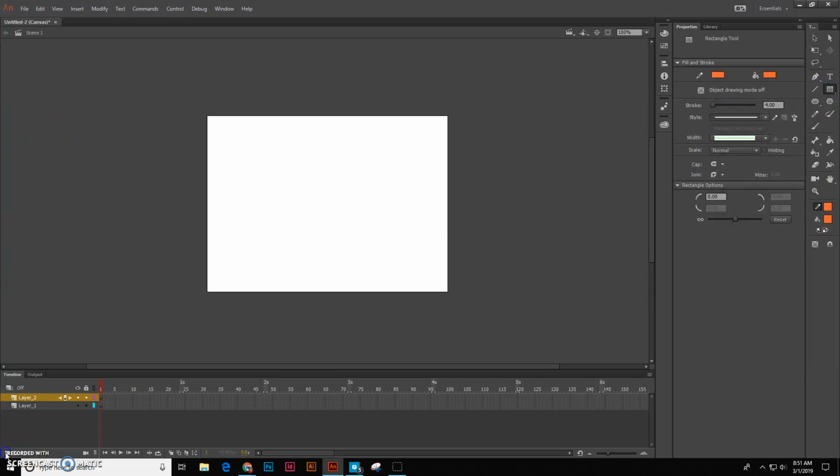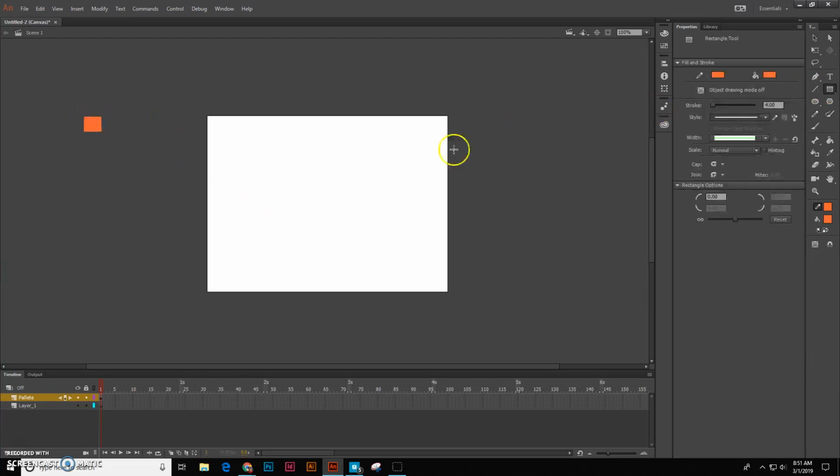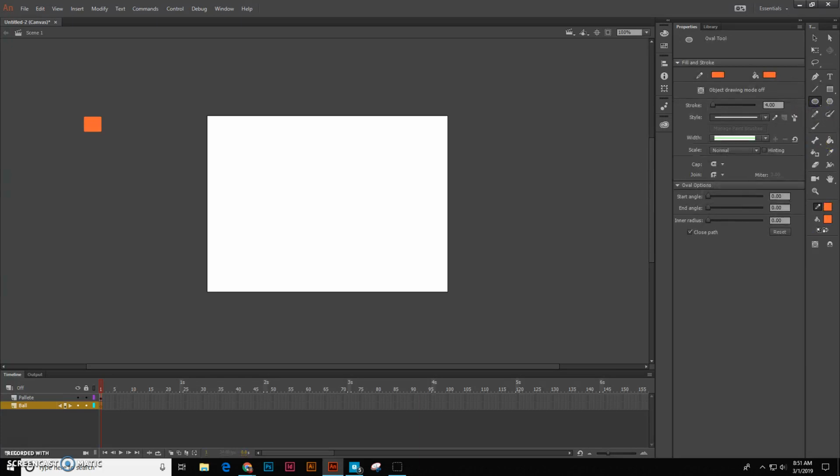So now the next thing I'm going to do is make a new layer down here. I'm going to call this layer palette. And I'm going to take my rectangle tool and make a little square right there with my orange in it. Okay, so now I'm going to come down here to layer 1 and we're going to call this the ball layer.